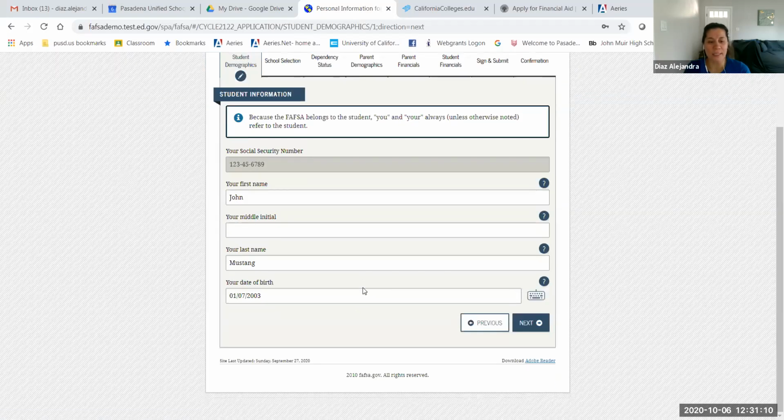And as you see, some stuff has already been pre-populated. My social, my first name. I don't have a middle initial, but if I did, this is where I would put it. And notice that it's asking for initial. So if my middle name was Mir, I'm going to put M. Okay? And then your date of birth. We're going to click next.